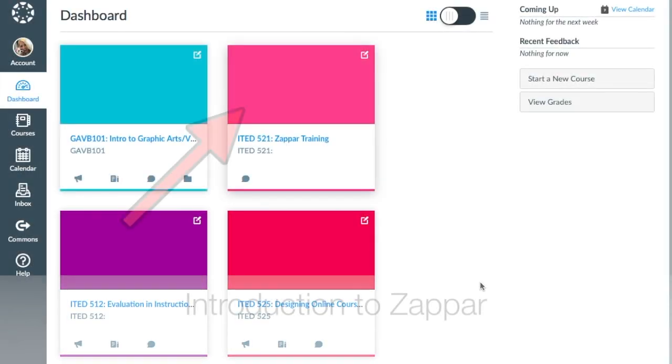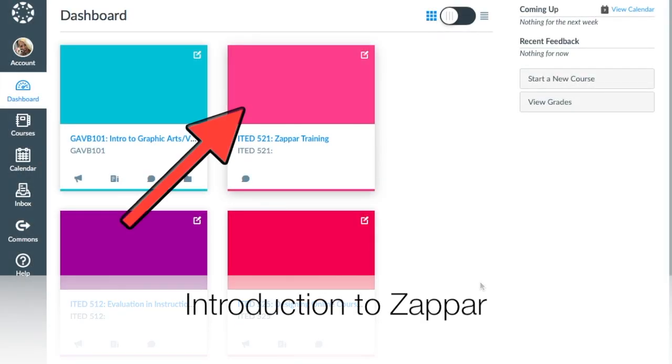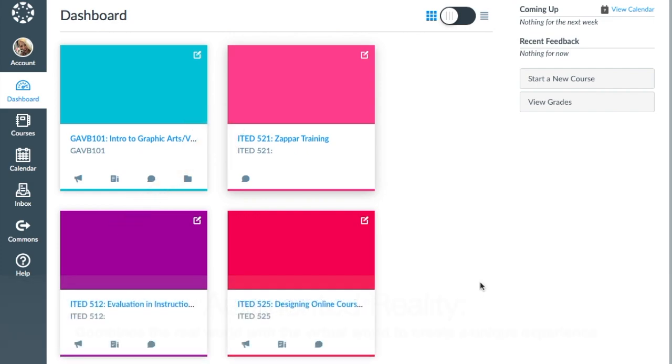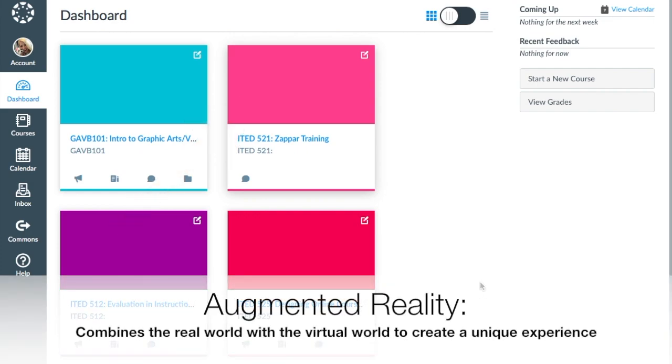Zappar Training. We are starting out on canvas.com, where you will find our class displayed under ITED 521 Zappar Training. If you will double click on that, the tutorials will appear and then we can start getting busy on creating a Zap code. A Zap code is a form of augmented reality that merges the virtual world with the real world, creating a unique experience for users that affects their smell, their sight, and their experience with what's really happening.